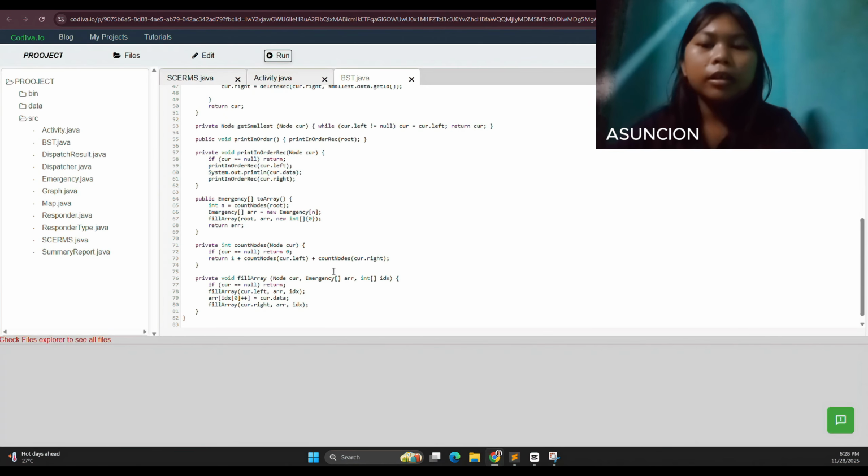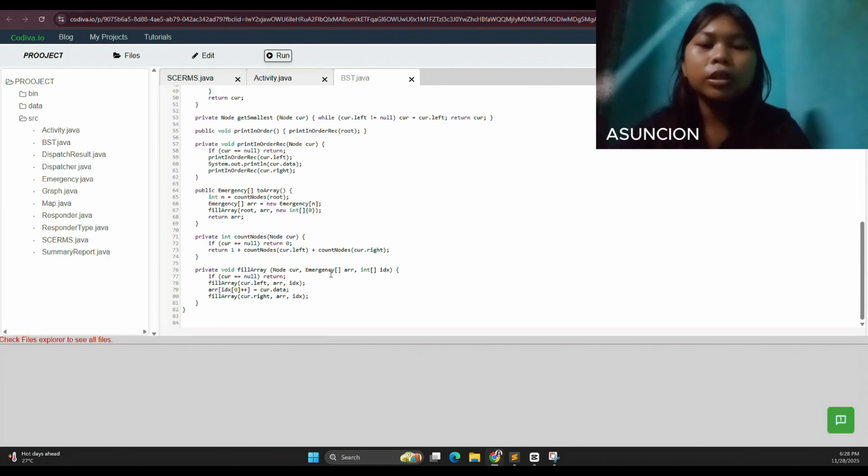The pattern, left, current, right, naturally prints from smallest ID to largest ID. Number 6, converts tree to array. The toArray() method returns Emergency[]. It counts how many nodes exist, creates an array of that size, and fills the array using in-order traversal.